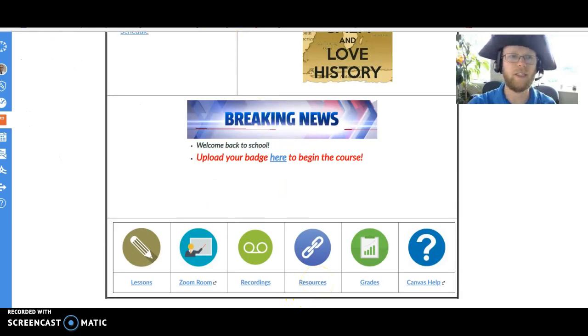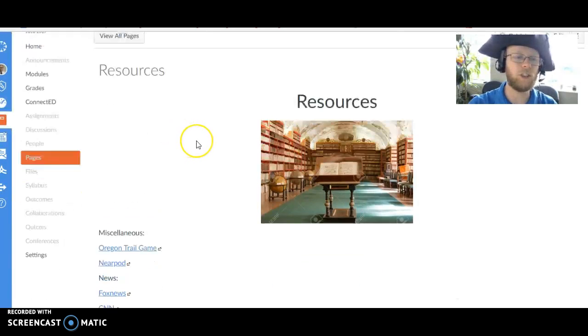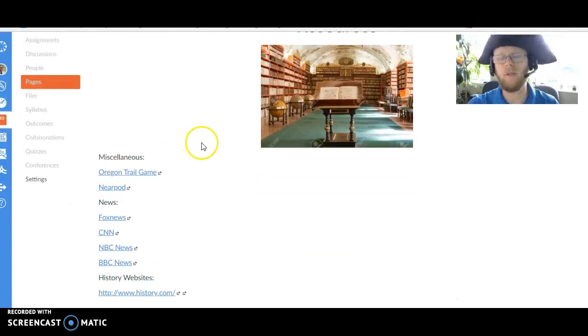Resources. This is a fun little page that I've just built up over the last couple years with different links that will be useful throughout the course of the year. Later in the year we play the Oregon Trail game when we learn about the Oregon Trail. That's linked here if you want to get started now and play some Oregon Trail. It is classic text-based video gaming.